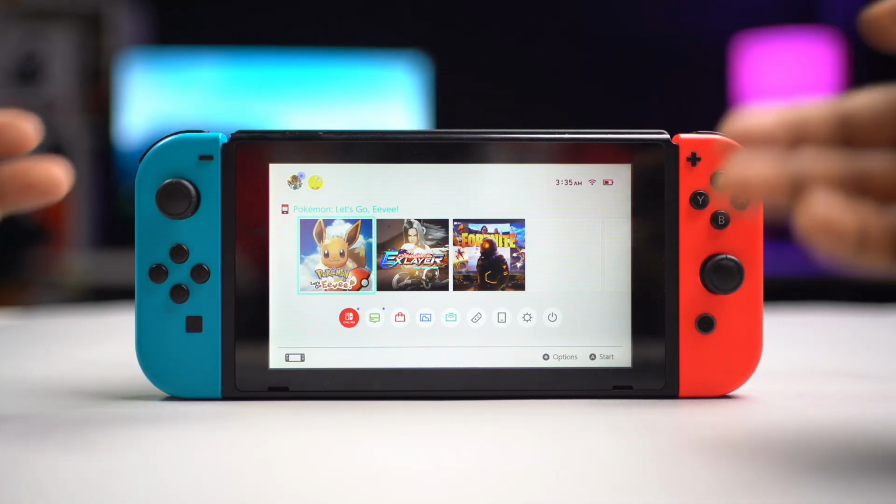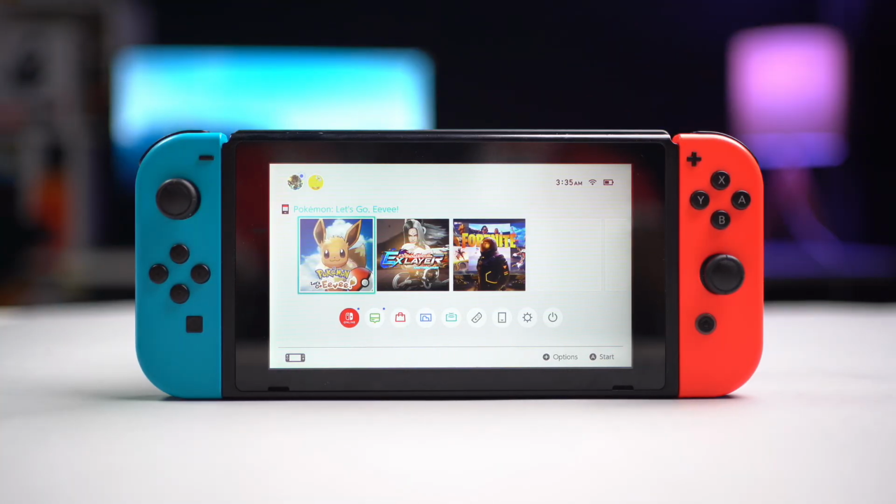Now you know the difference between archive and delete on the Nintendo Switch, how to use them, and which one is best for your situation.